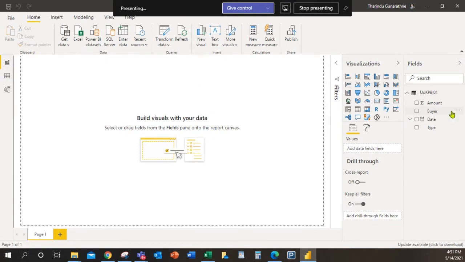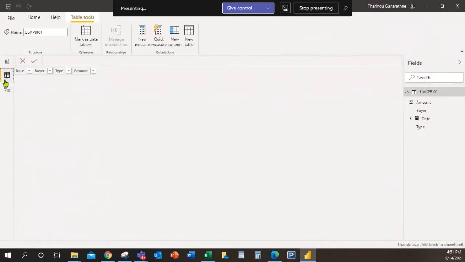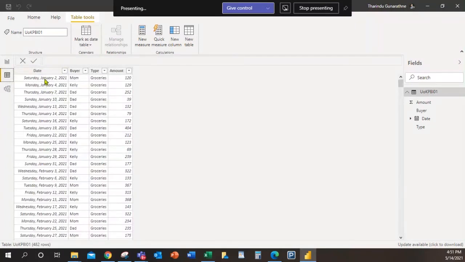Okay, now you can see that. Now let me open the data view. Here you have the date, you have the buyer's name, and you have the type and the amount. Okay. So first of all, let me brief about this data set. As I explained to you, this data set is related to a small outlet, let's say a small supermarket, but that supermarket has only 3 customers. For you, this is a sample data set. Dad, mom, and Kelly, and all those items.